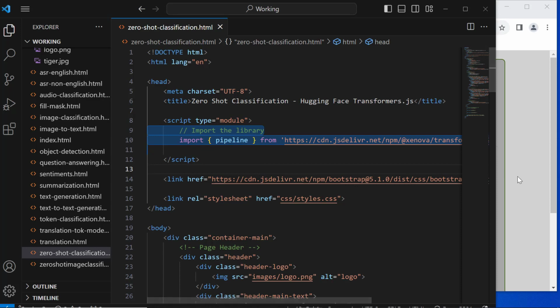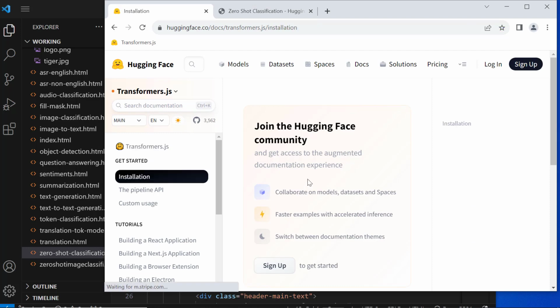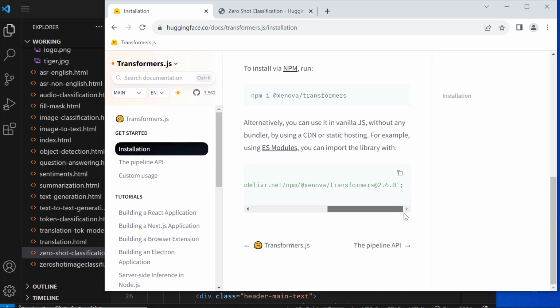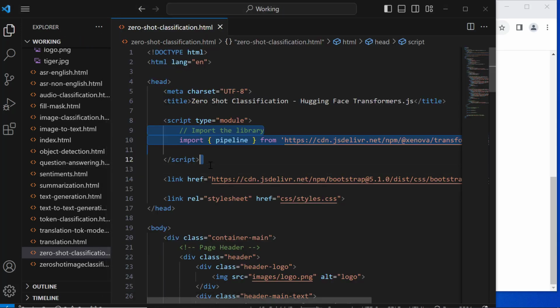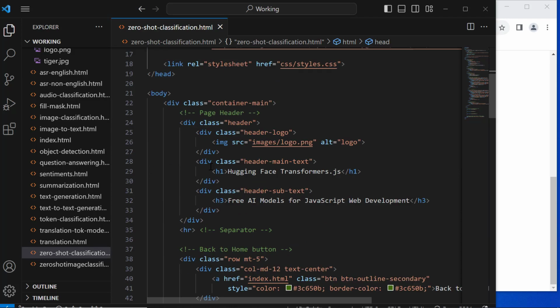In fact, if we want to see where to get this from, we can go to the Transformers installation, and here you can see that we have this library. Let's go back to Visual Studio Code. Now, the next step will be to attach the pipeline object to the window. And this is because variables inside scripts of type module are private. So in order to make it globally available, you need to attach them to the window object. Okay, so that's the first step.